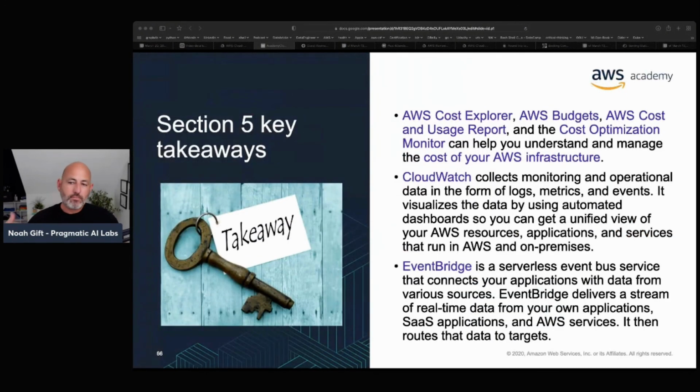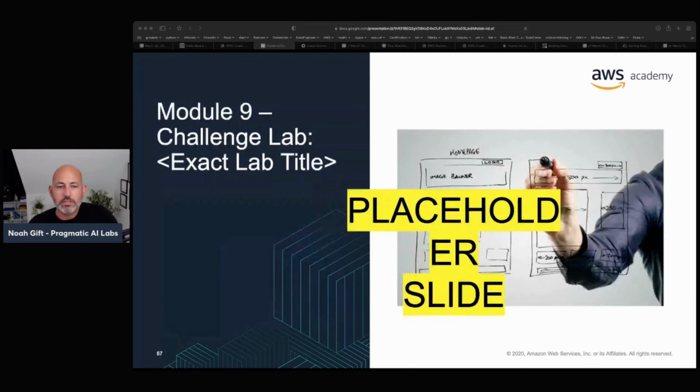So in a nutshell, AWS Cost Explorer, budgets, cost optimization, all that stuff is part of your AWS infrastructure. CloudWatch is where you would monitor operational data in the form of logs, metrics, events, and it will visualize data by automating dashboards so you can get a unified view of your AWS resources, applications, and services. EventBridge is a serverless event bus service that connects your applications with data from various sources.